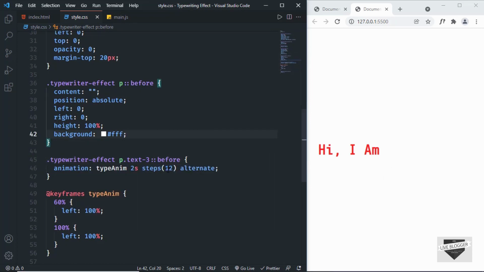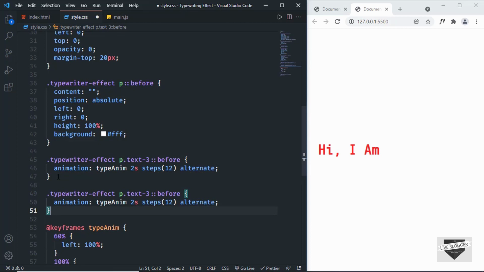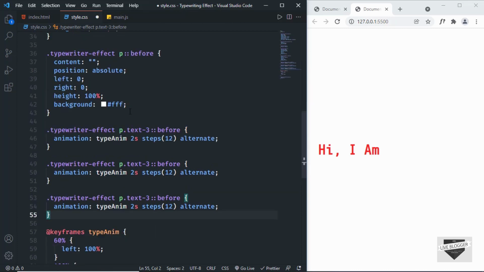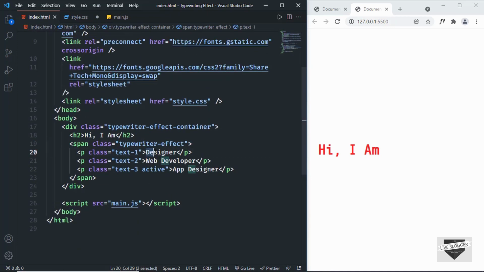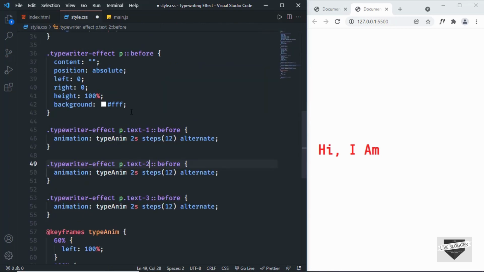Now we need to have different steps for each of the text based on the number of characters. So I'll just copy this and paste it down here 2 more times. So let's type text1 and text2 over here, and let's count the number of characters. Let's go to the index.html file, and for text 1 we have 1, 2, 3, 4, 5, 6, 7, 8 characters. So let's go back and type 8 over here. And for the second text we have 13 characters, so I'll just type 13 over here.